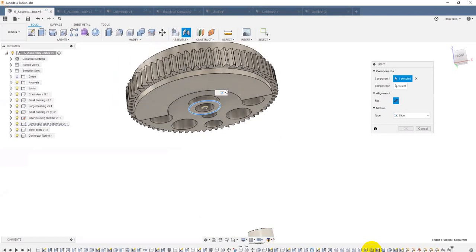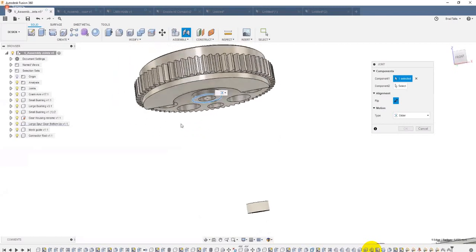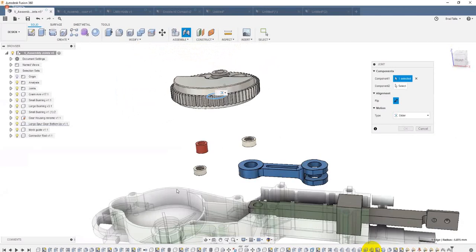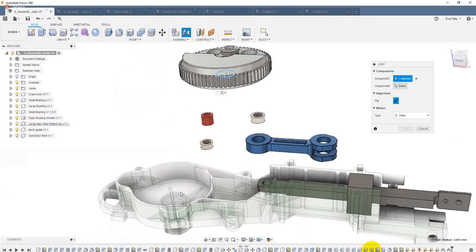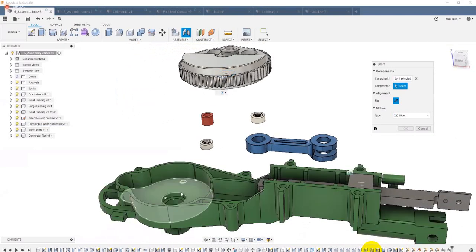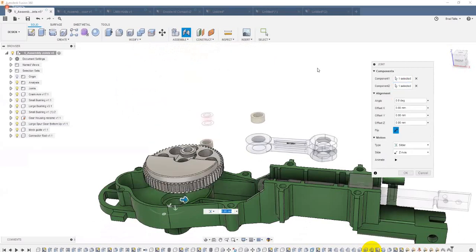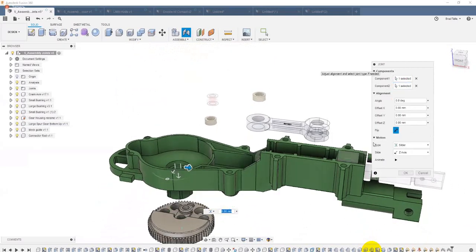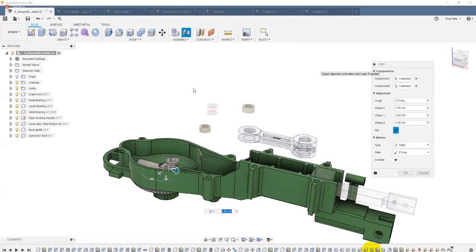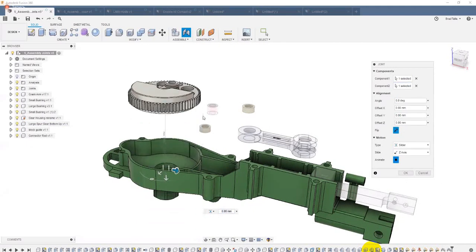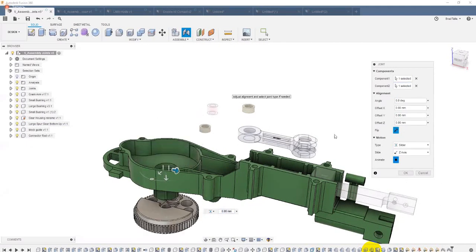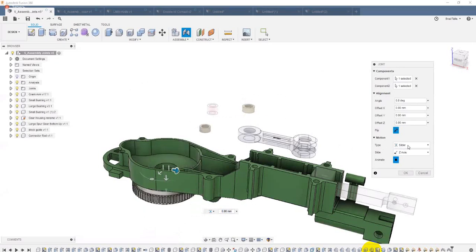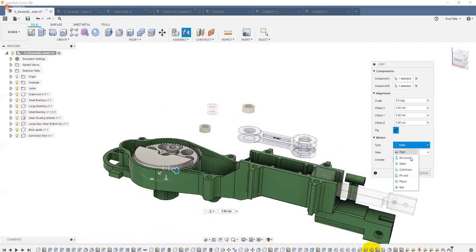This is the component I want to move, and I want to move it to right here. So I'm going to click on this edge right here also, and you'll see it move over, but then you see an issue. The animation is showing it sliding up and down. Well, I don't want it to slide, I want it to rotate. And again, Fusion remembers the last motion type that you did, which was a slider. I'm going to change this to revolute, and you'll notice it instantly updates and starts to rotate.